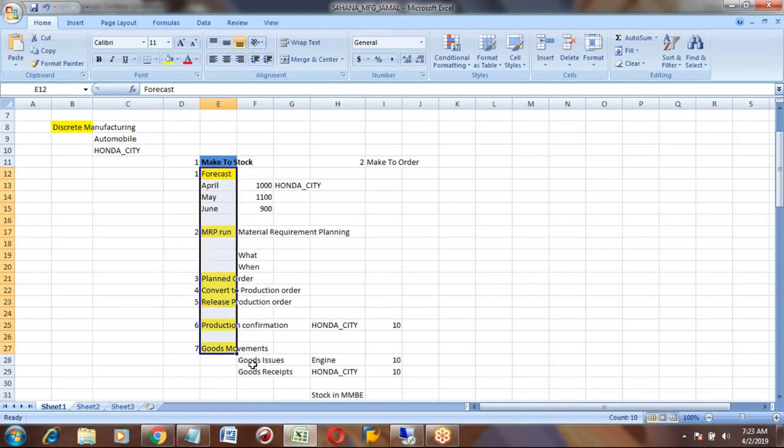If I directly go to the production order, you will get confused. What is the starting and what is the ending of a process? So I will go with this process. In the MTS scenario, what is the starting and ending?